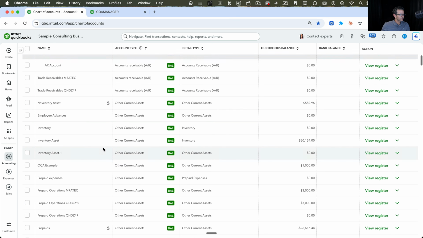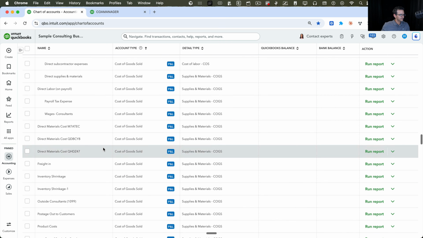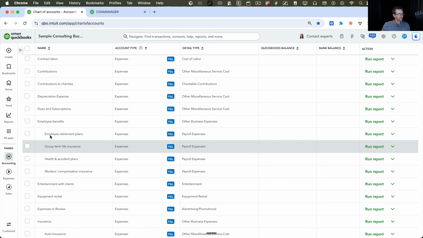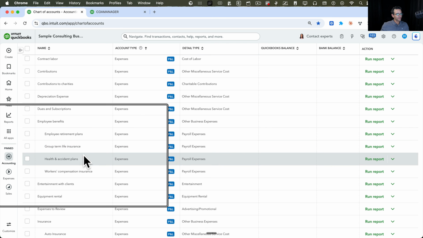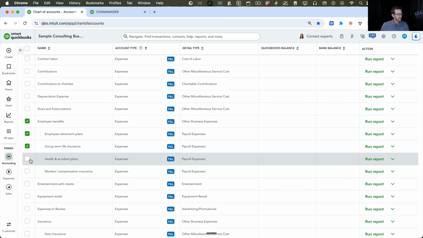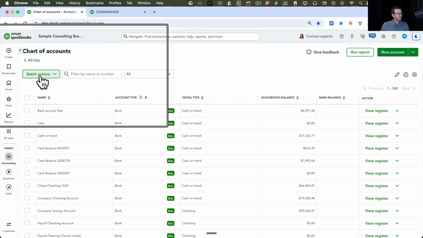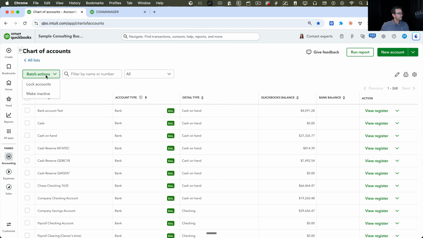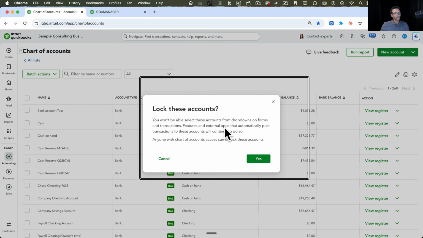So let's go down to one of the expense categories here. I'm going to scroll down to my expenses, and we're going to see, for example, employee benefits. Let's say I don't want the user to be able to put any transactions inside any employee benefits. So what I can do is select all of these in a group at the same time, scroll up, click on batch actions, and then click on lock accounts. That allows you to lock them all at the same time. So you won't be able to select these from drop-downs or forms, but third-party apps can access it.